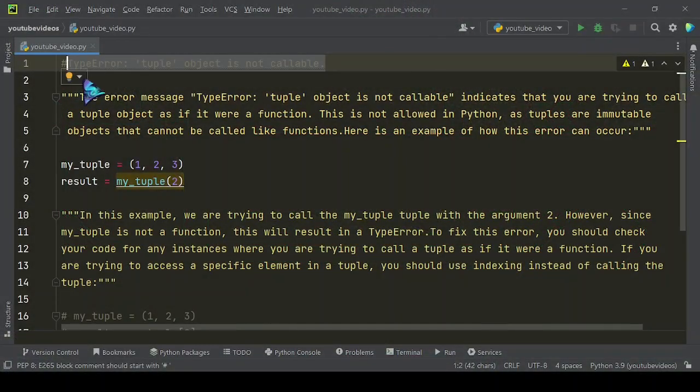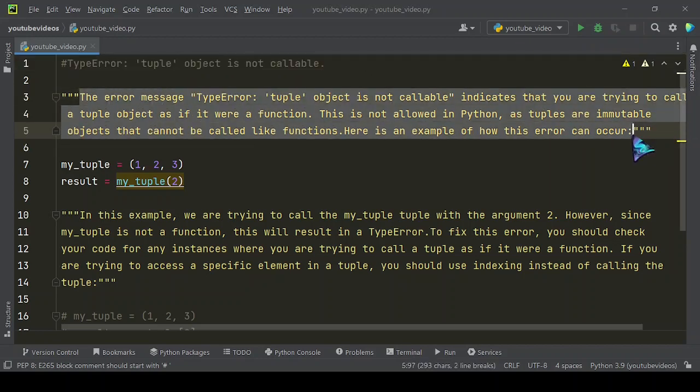In this video we have shared how to fix the TypeError: tuple object is not callable. The error message, TypeError: tuple object is not callable, indicates that you are trying to call a tuple object as if it were a function. This is not allowed in Python, as tuples are immutable objects that cannot be called like functions.